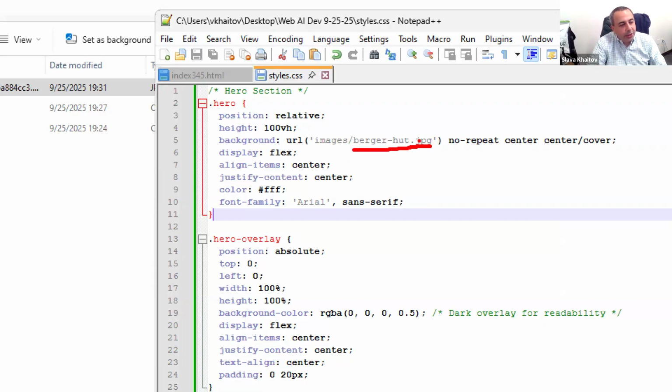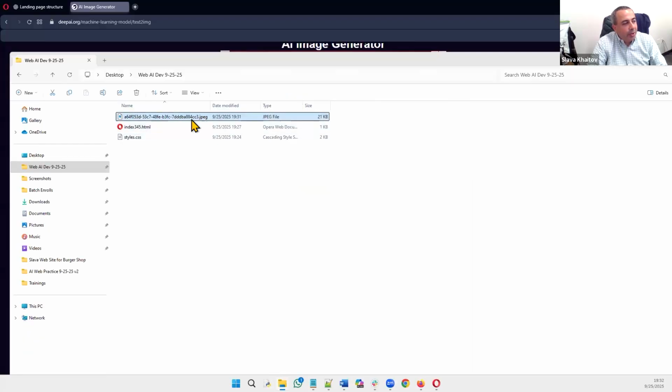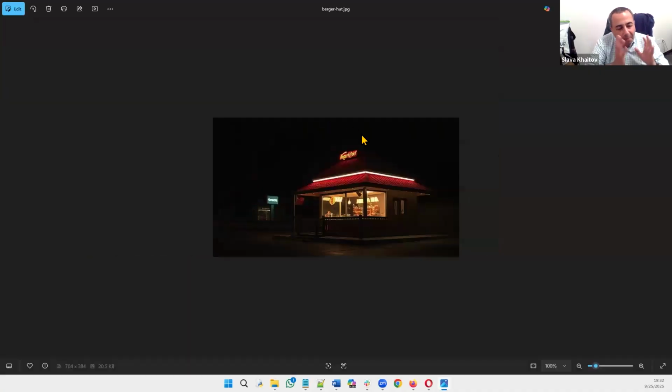Also notice that the extension here is .jpg, but the extension here is .jpeg. For the HTML page, it will make a difference. So I'm going to paste the name and replace .jpeg with .jpg. And after I did that, I'm going to double click to make sure my renaming did not destroy the file, did not corrupt the file.